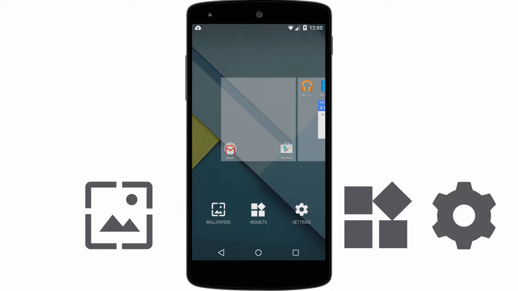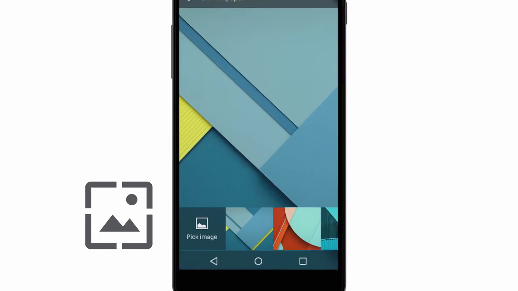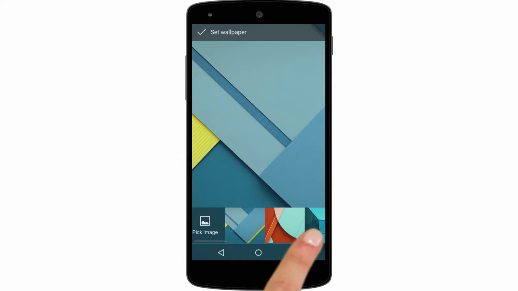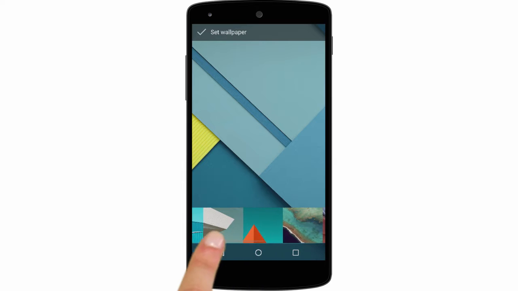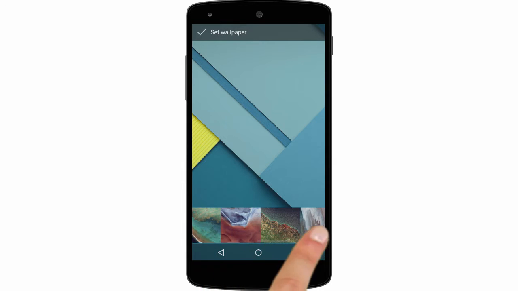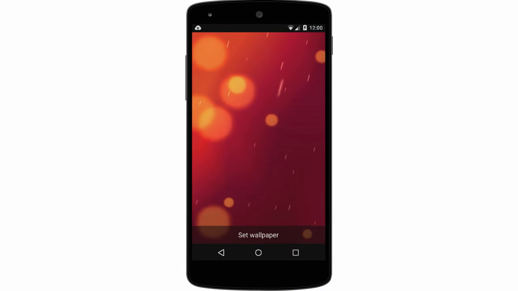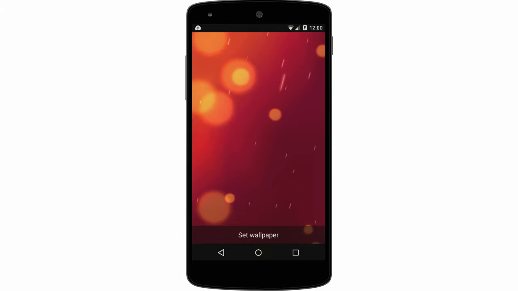So if I tap on wallpapers, I can see now the different wallpapers that are available to me. The Android comes with different wallpapers to choose from, and as you move your finger to the left here, you will see all of the different wallpapers that are available. Here, for example, is one called Phase Beam. This is what we call a live wallpaper because it moves in the background.